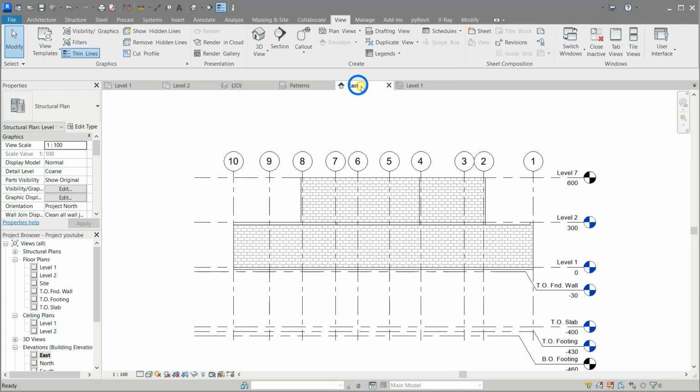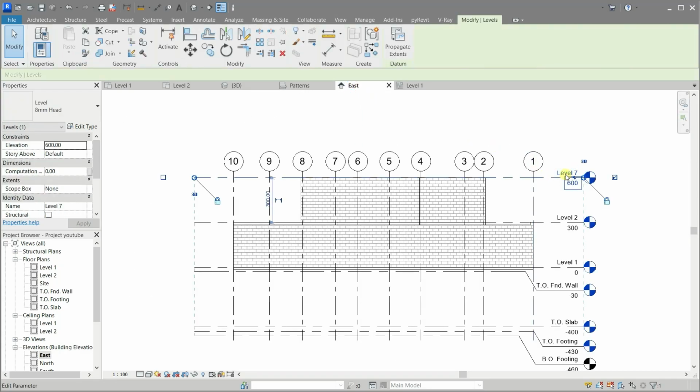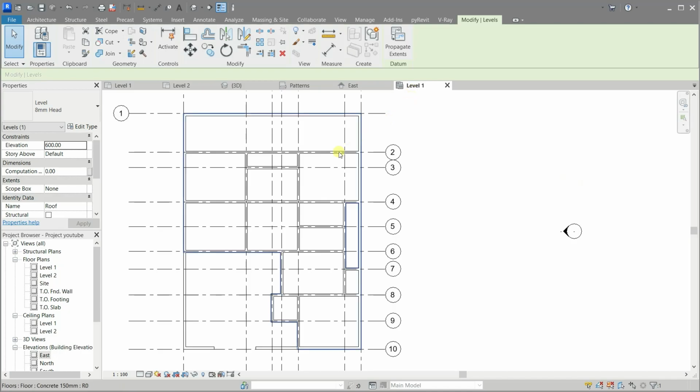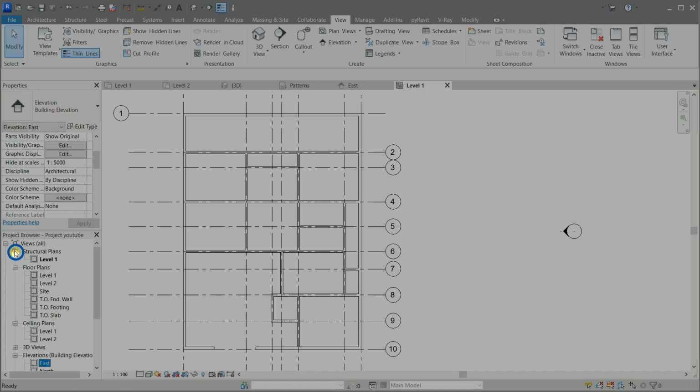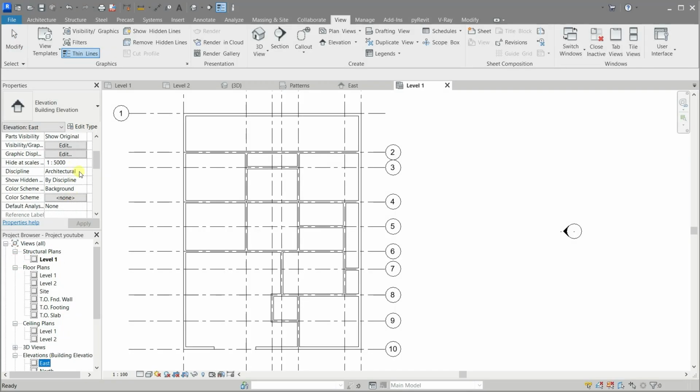I have noticed that the level we created in the previous video is named level 7. Click inside it and rename it to Roof. Back to level 1. Notice the small plus sign and click it to show the structural plans. Now, in the discipline area, change it to structural.